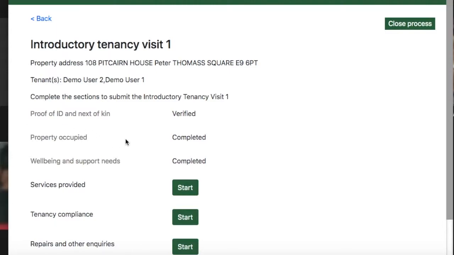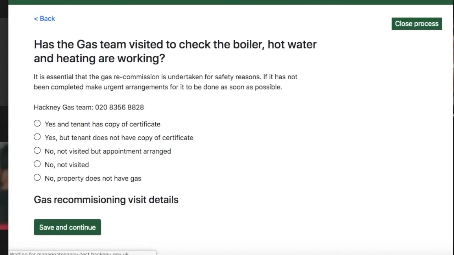Services provided. Has the gas team visited to check the boiler, hot water and heater are working? It gives some guidance notes which you can explain to the tenant. It also has the phone number for the Hackney gas team. It has a number of options that you can select.